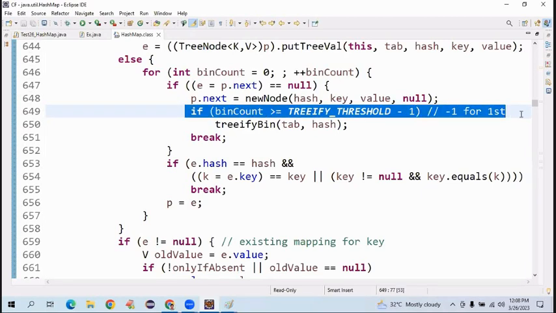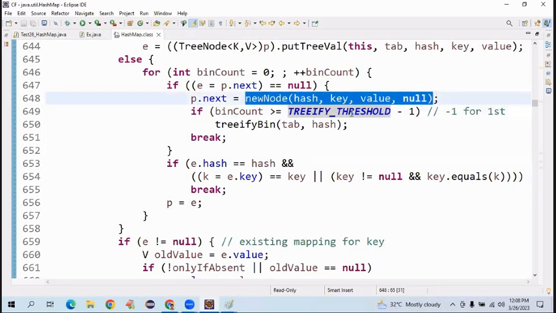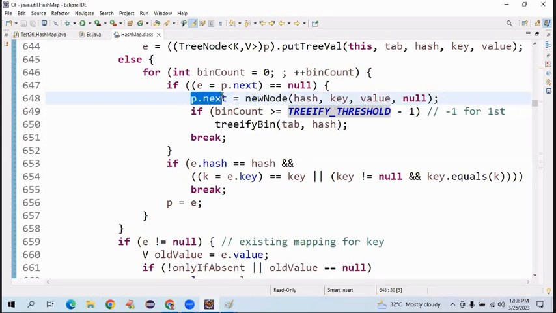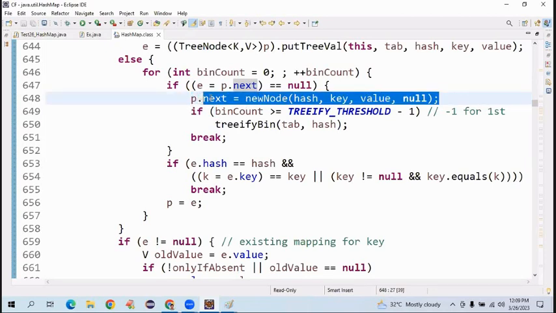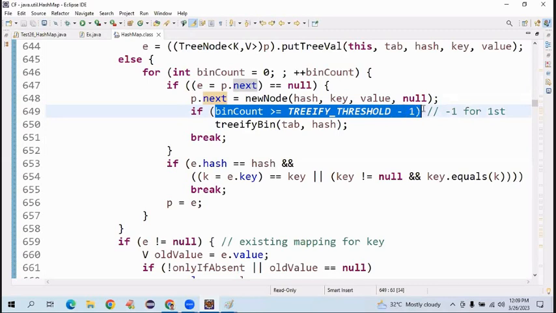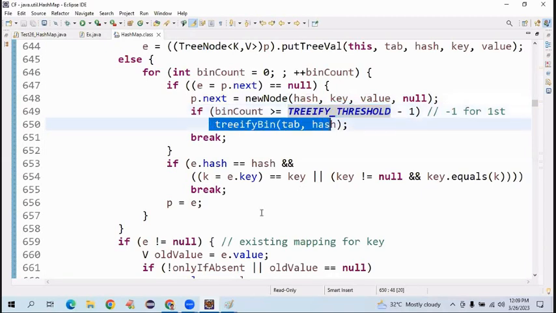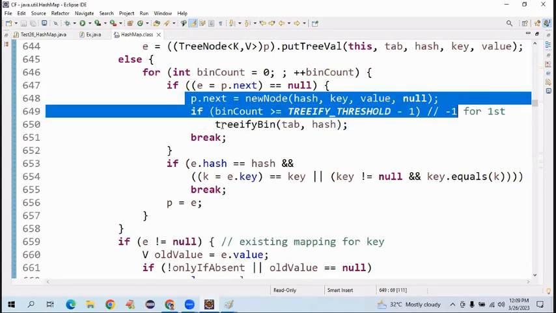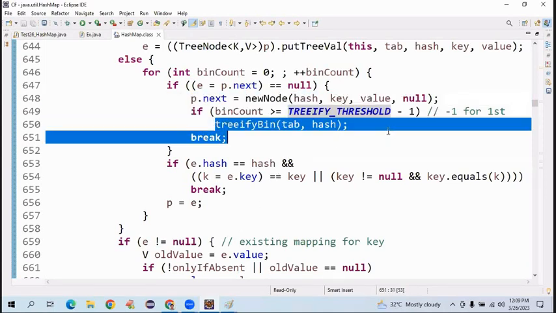This if condition will change things. A new node object is created, and before storing this new node, they check p.next, where it has to be stored. First it stores the node in p.next, which means the linked list. Once it is stored in the linked list, it checks the bin count, the bucket count. If the bucket count is greater than or equal to 8, then treeifyBin is called. Now they are changing the linked list to tree nodes. Look at that, that logic is there.